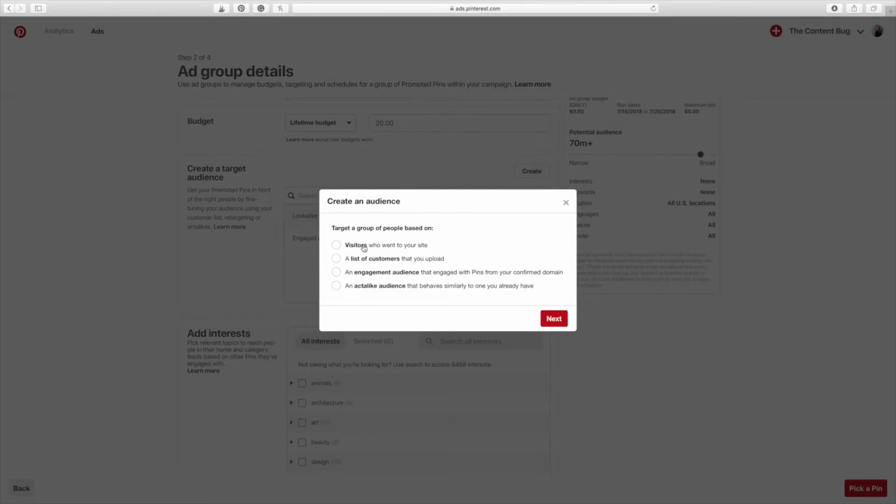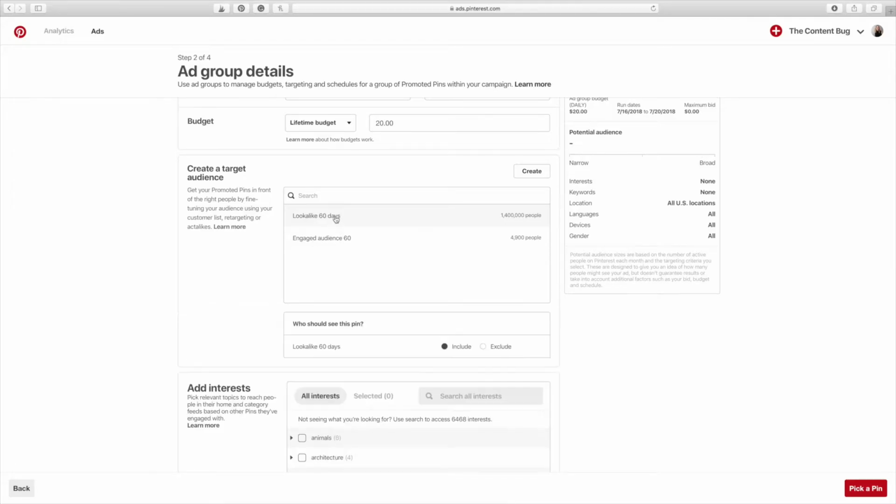So you can target people who have been to your website. You can upload a list of customers. So if you have like an email list, you can upload that. You can do an engaged audience, so who's just been engaged with your pins, and then you can do an actalike audience. So any of these you can go ahead and move forward with. I'm actually just going to select my lookalike audience, and that is going to change over here.